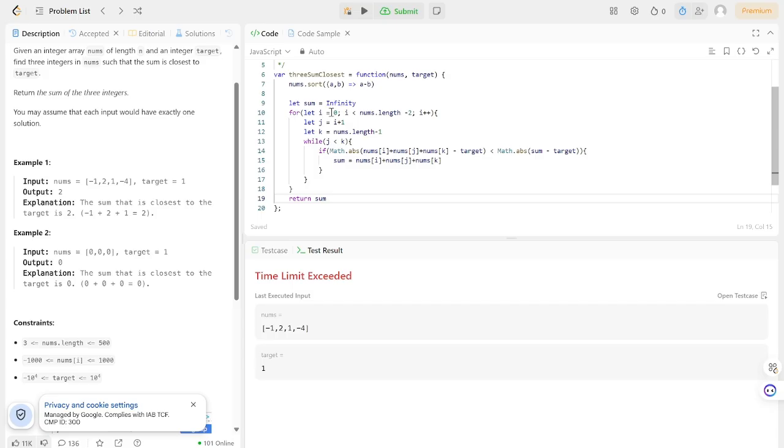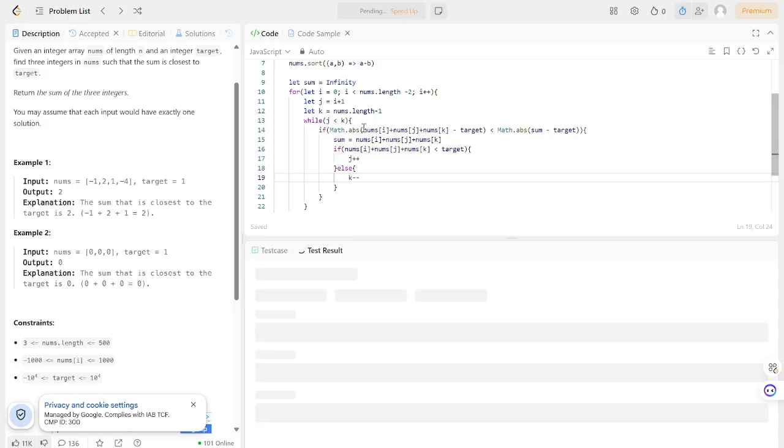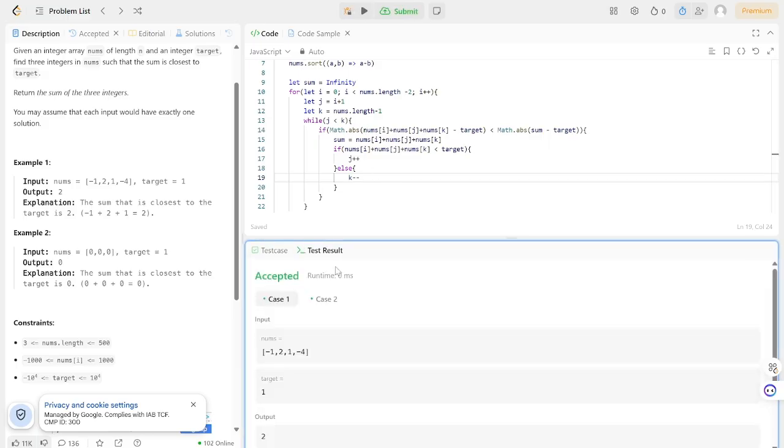Time limit exceeded. Oh yeah, sorry, we have to increment j. We check if our current sum, so nums[i] plus nums[j] plus nums[k], is smaller than target, then we increment j. Else, if it's bigger, we decrement k. We were going through an endless loop because we're just staying in a loop of j being smaller than k, and it's not incrementing the values. Now, to solve the problem, see if that passes. It does. Let's submit.